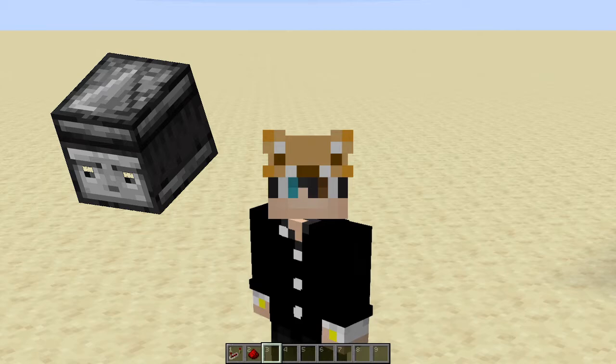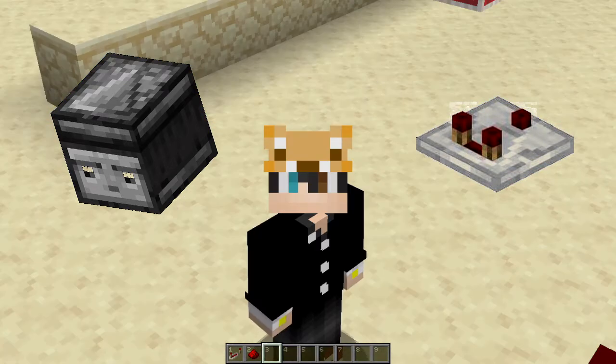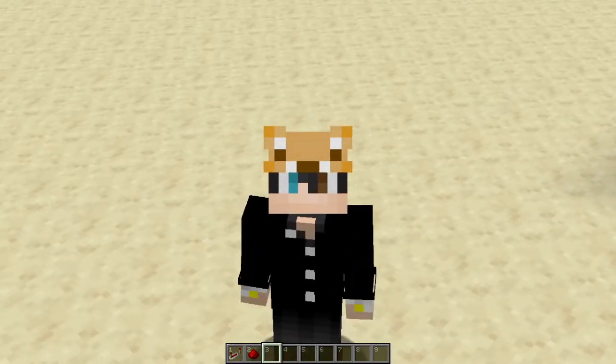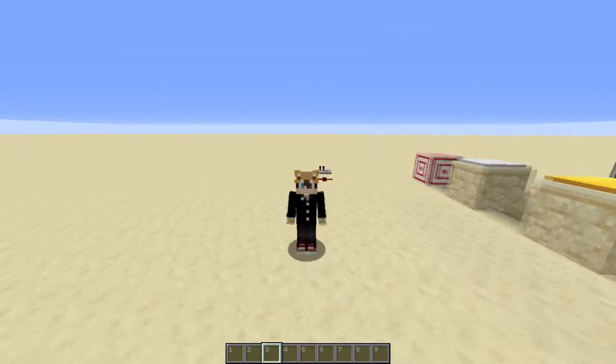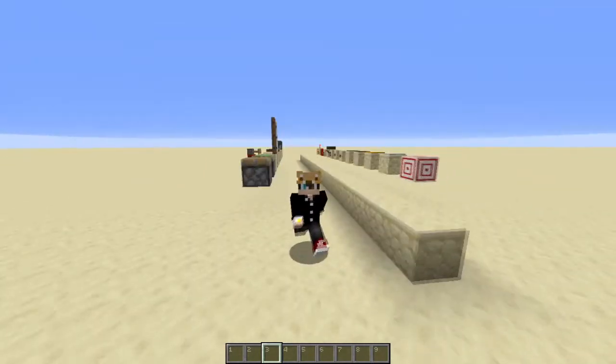The observer and the comparator are also conductors, but since they have some special properties, I'm gonna cover them more in depth in another episode. So now that we have an understanding of the three redstone component groups, now we can finally start building stuff.